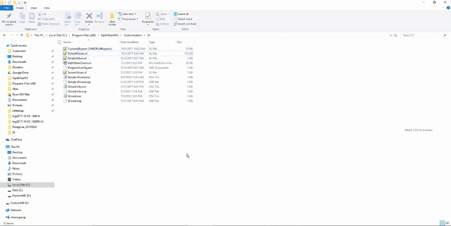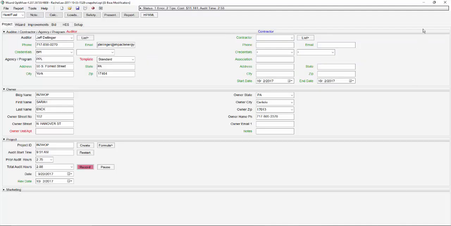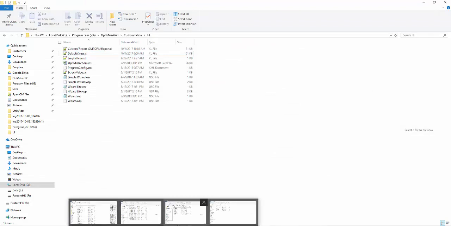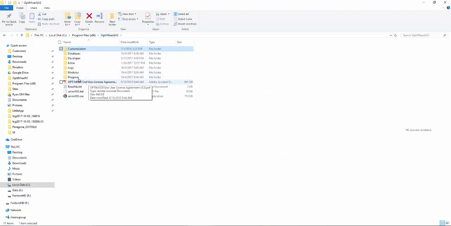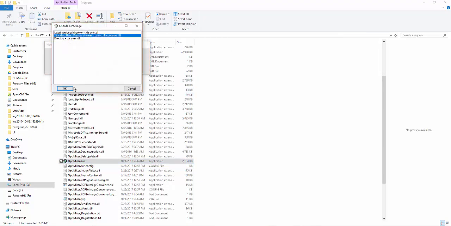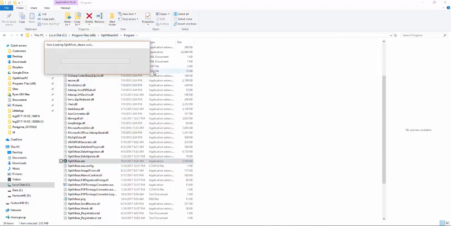And now they're going to restart OptiMiser. So that's an important part. Make sure that they know that they have to go in and restart their OptiMiser for those changes to take effect. And once that's loaded up, then they're going to have all those defaults that you set.